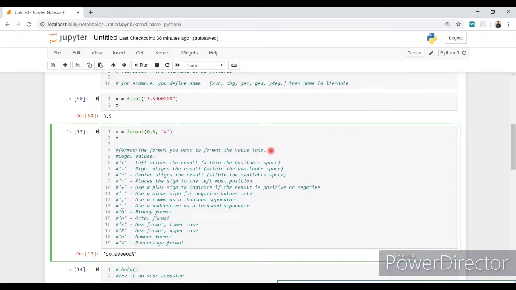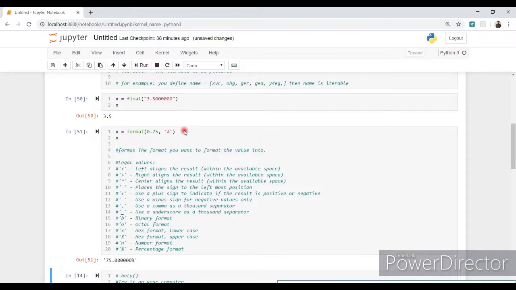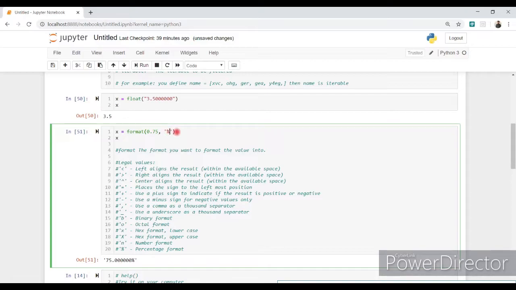These are the list of some legal values or legal formats, and in x and y you just write a number. I use the percentage format, and what it gives me as output is 50%. If I write 75, it will print 75%. Now I use the plus format. I want to indicate that 0.75 is a positive number. How can I do that in Python? Just write format, the number, and the plus format.